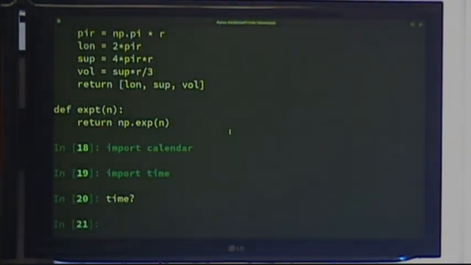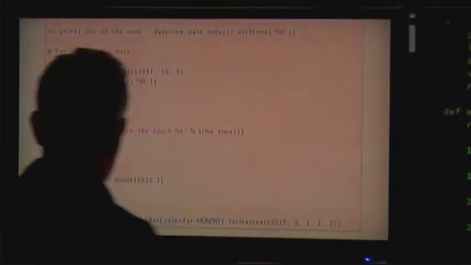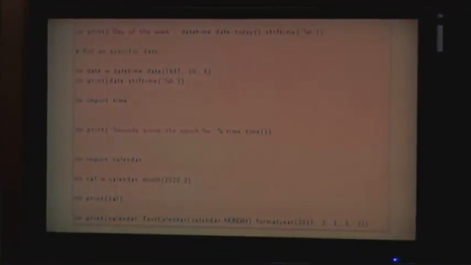Okay, so let's import calendar now. We show a calendar. And let's see what the calendar is for February 2020.